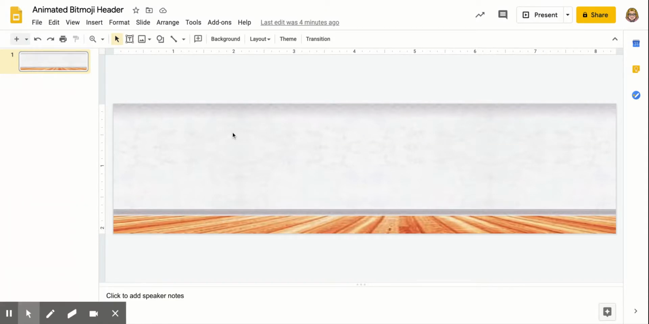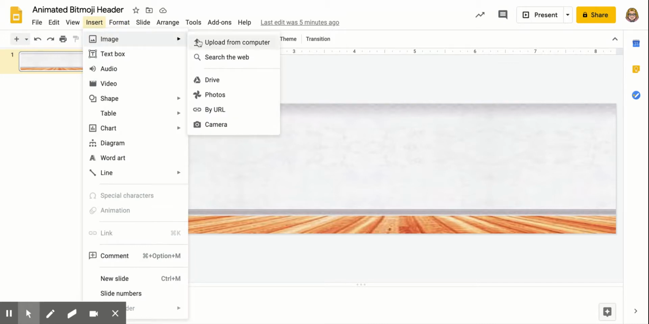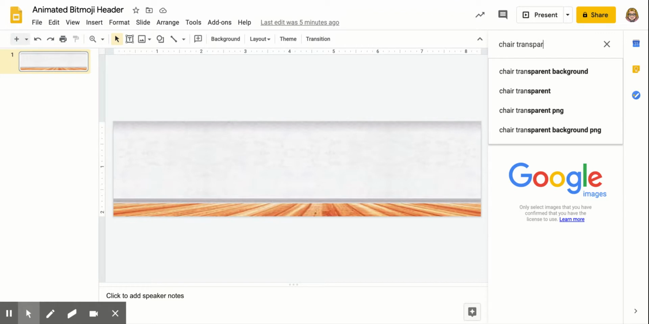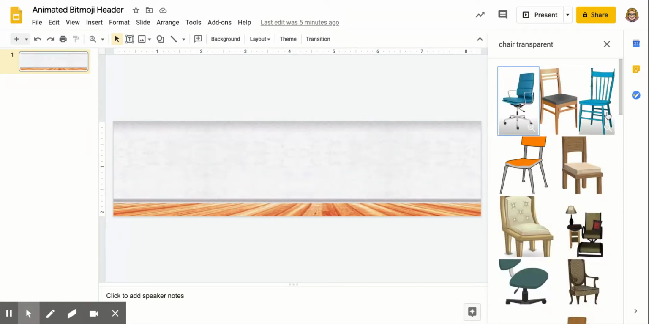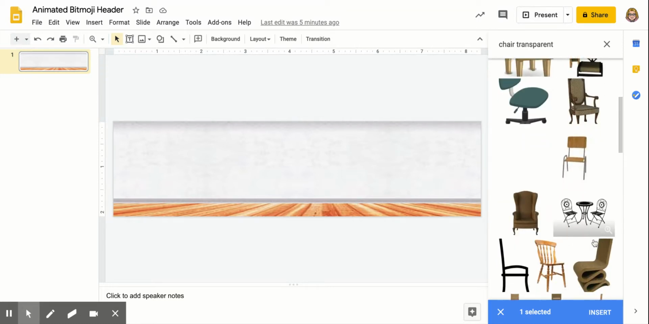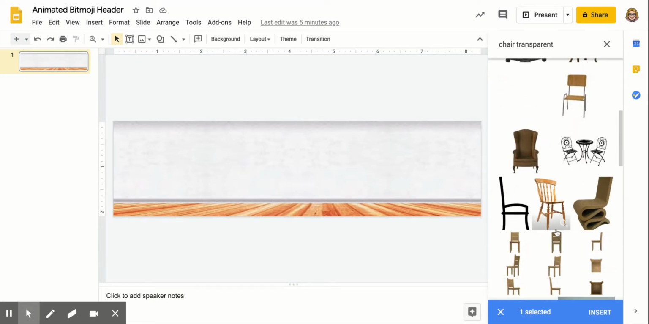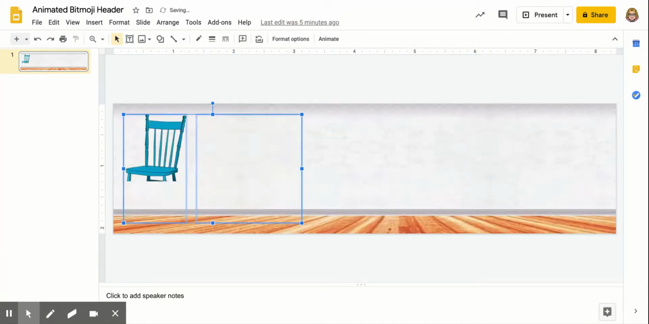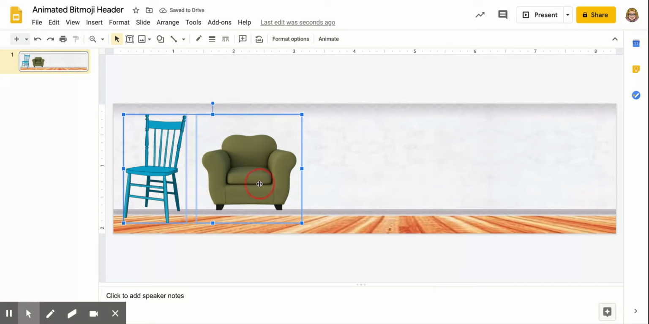Next, we're going to practice adding some furniture. So let's go to Insert, Image, and search the web. Remember, our key term here is transparent. So let's put a chair just for fun. Here, I like that blue chair. We'll insert the blue chair, and let's put a big green chair as well. You can add more than one thing at a time. And there they go.